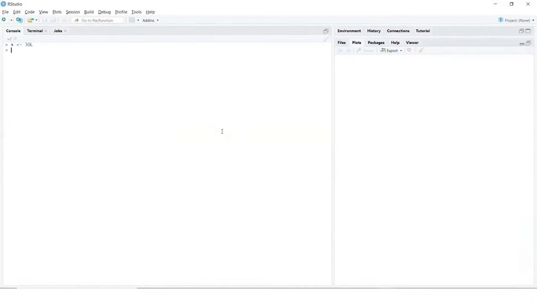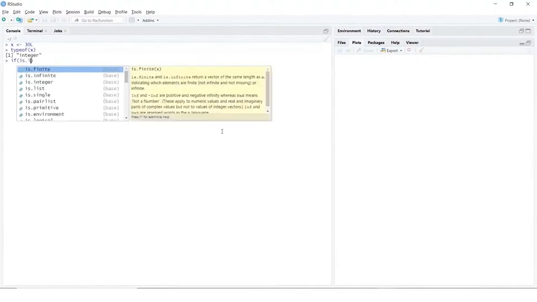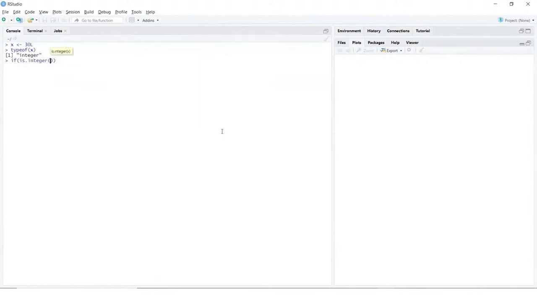So what we can do here is use the assignment operator. I can pass a value to X. Now we can always do a typeof, and that can tell me that X is basically an integer. And now I can use my if, where I can say is.integer, and I would want to check the value of X. If that is an integer, then I will just use brackets and I'll pass a statement here. So let me say print, and let's say X is an integer, and we can execute this, and this tells me that the Boolean value is true.